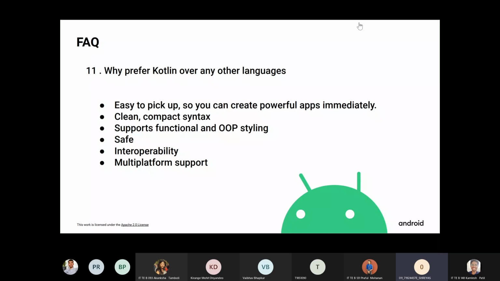And one of my favorite reasons, multi-platform support. With Kotlin you can also build iOS apps, desktop apps, and web apps now, because Kotlin has multi-platform support. You can write shared code in Kotlin, and the respective UI code will be native. So you can create Android apps, desktop apps, web apps, and iOS apps using Kotlin now. So that's why I prefer Kotlin over other programming languages. That's it from my side.